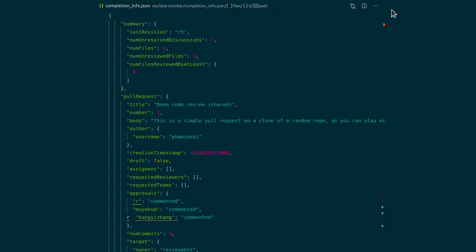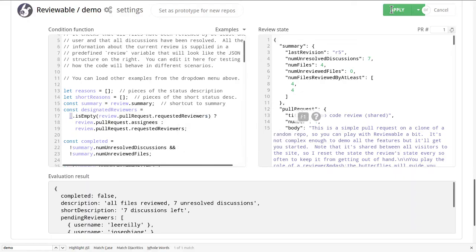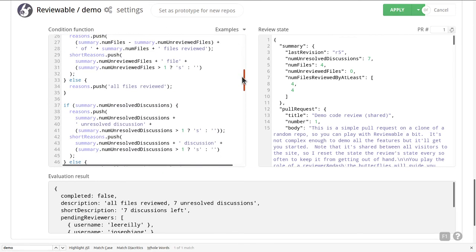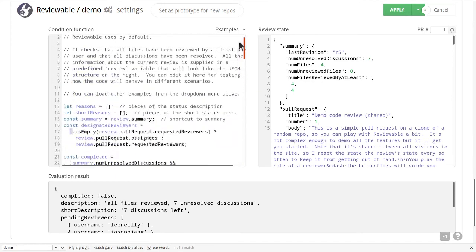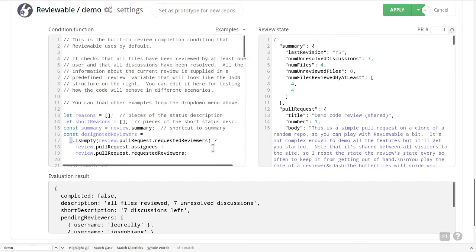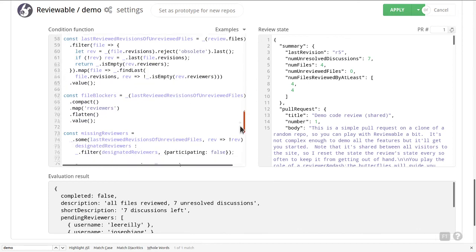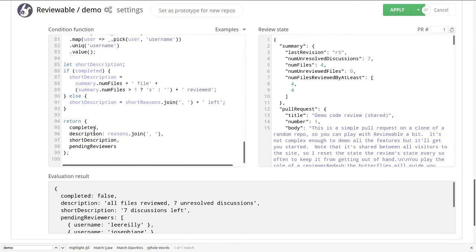But the point is, you have detailed data about your pull request. You have real-time evaluation of a script that uses the full Turing-complete power of JavaScript to operate on that data. And you can determine whatever completion condition you want. All that really matters is what the value is of the completed field. And description and short description pending reviewers are for convenience.